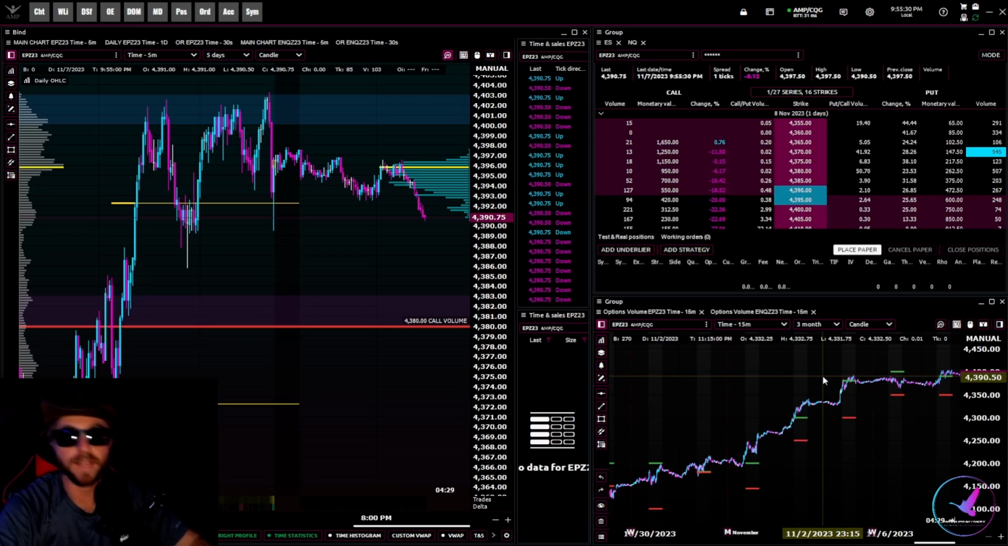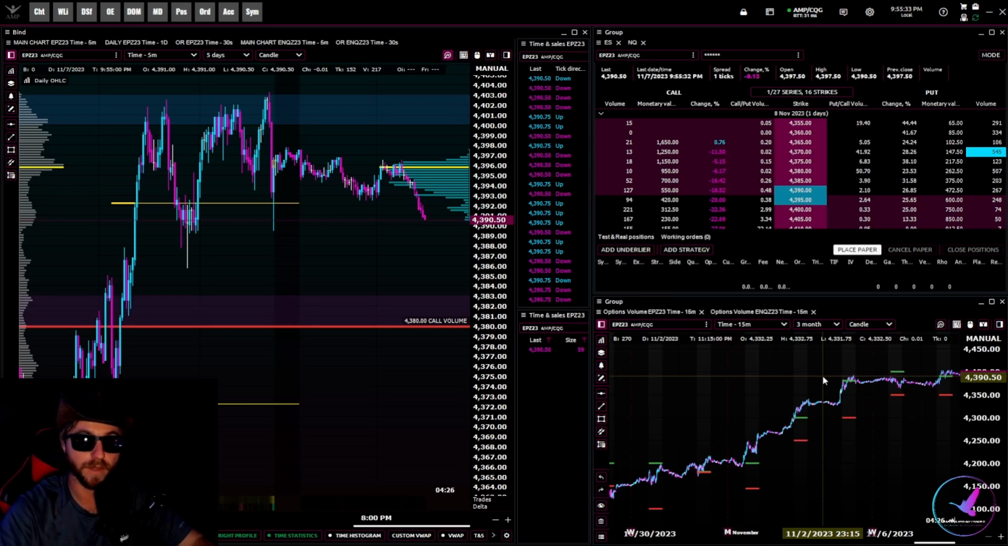But yeah, that's pretty much it. That's how you save your Quantower charts, how you send them to friends, how you create binds. Nice little tutorial here.